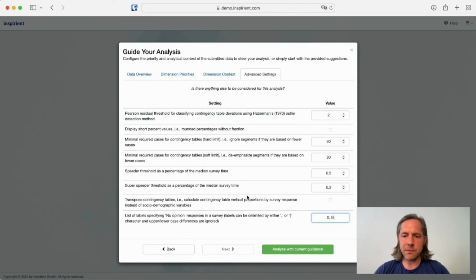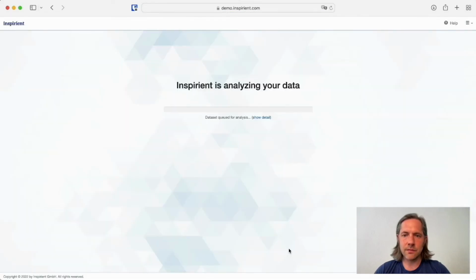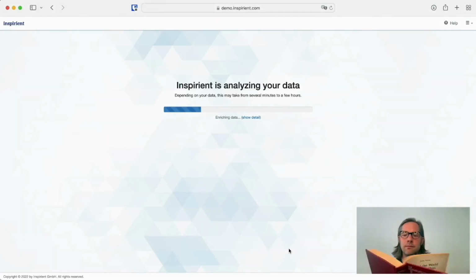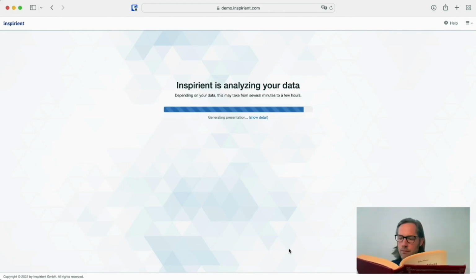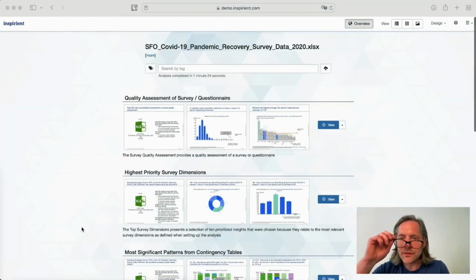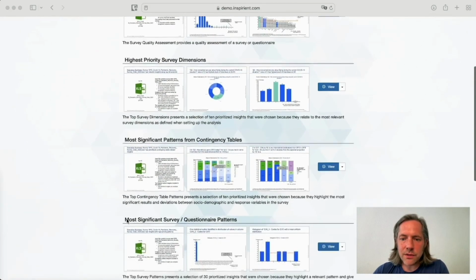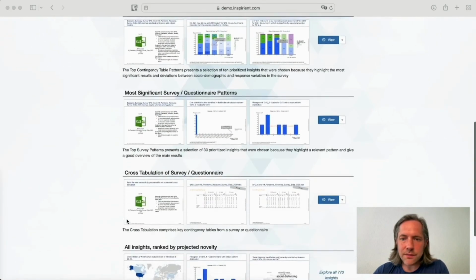Now I'm happy with my guidance. The last thing to do is start your analysis. And that's it for guiding your analysis. Now you can wait a few minutes for your analysis to finish and go get a coffee or read a book. Okay, so our analysis is finished now, and we can review all the generated results.